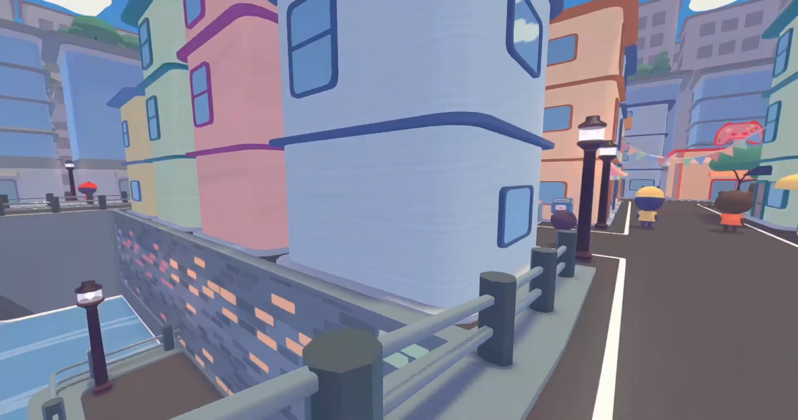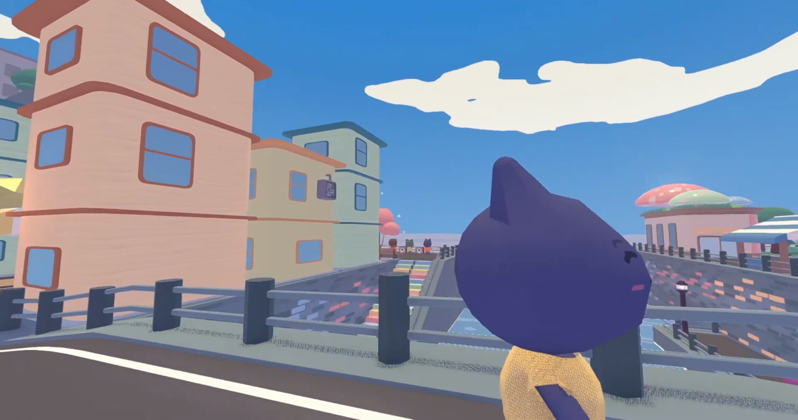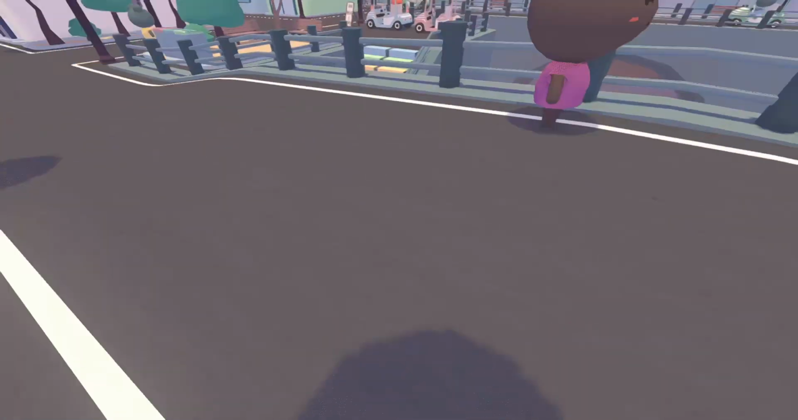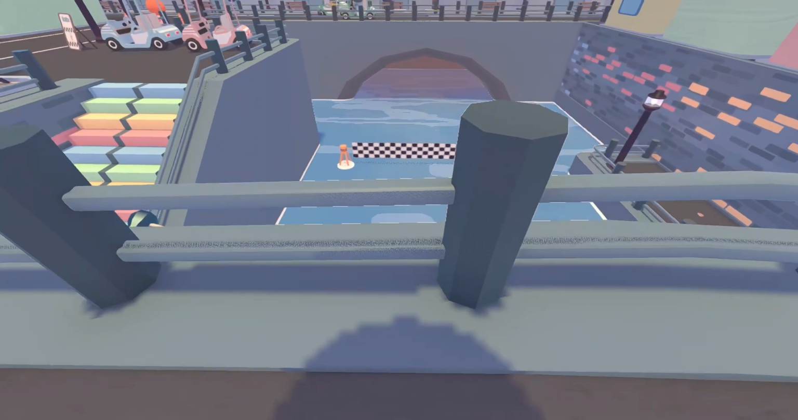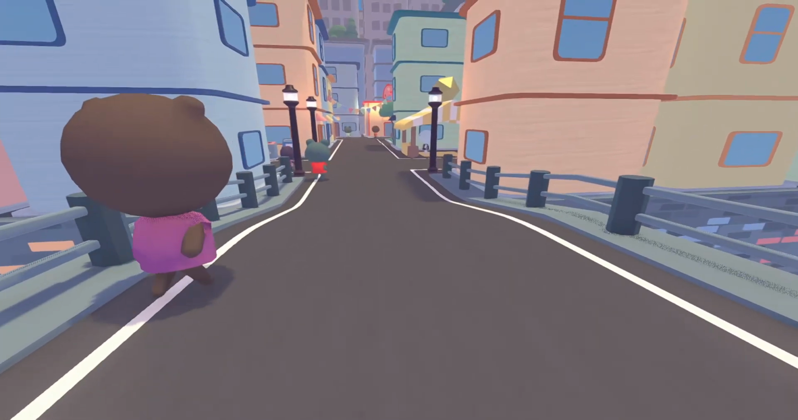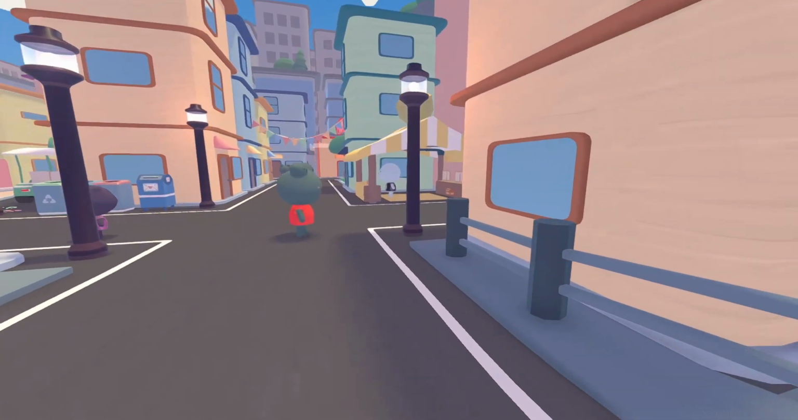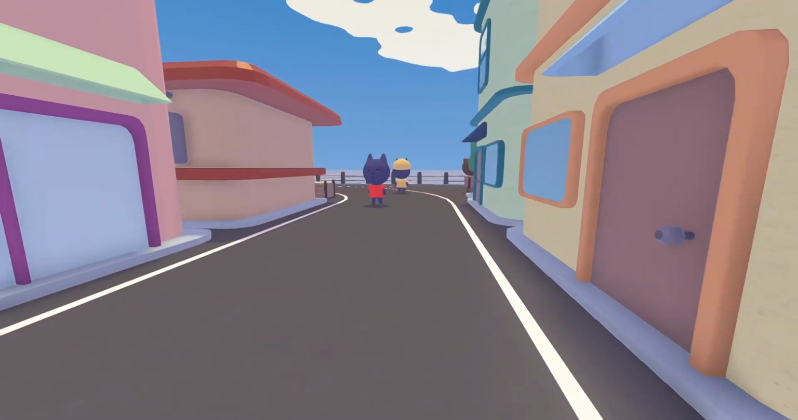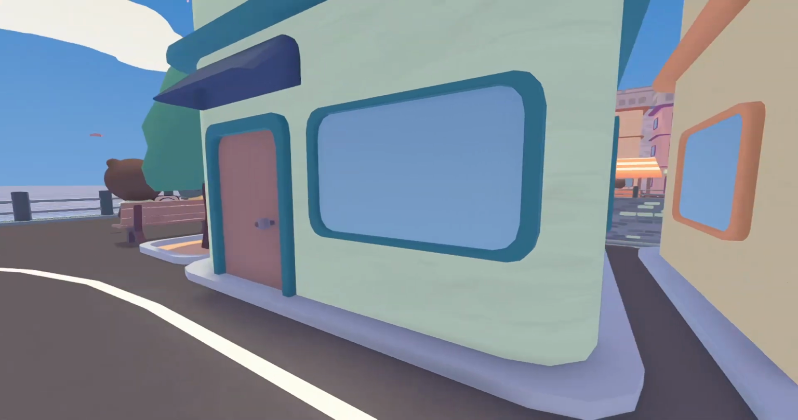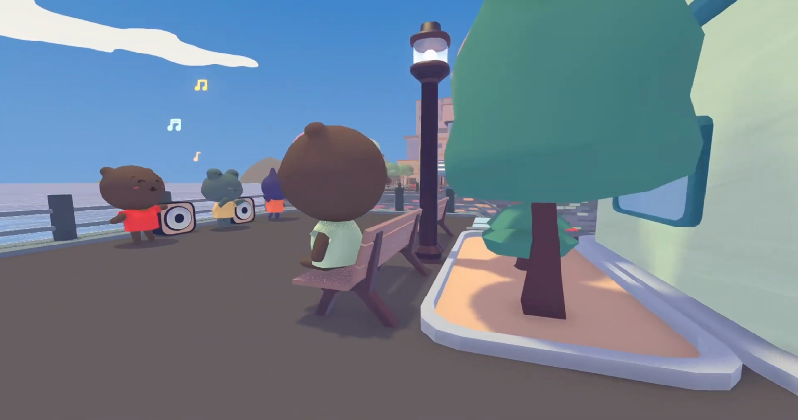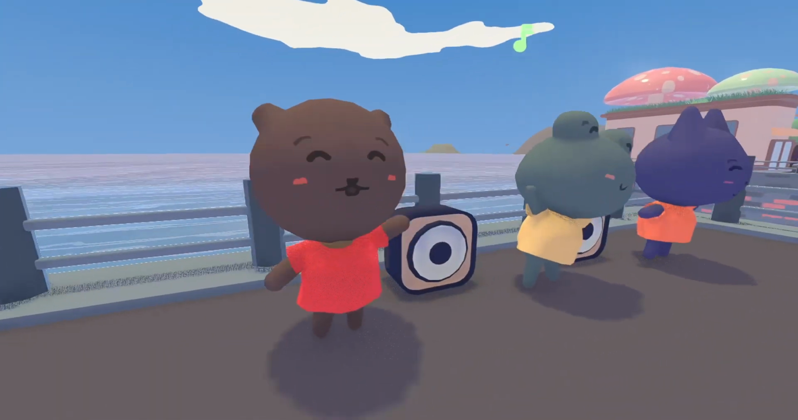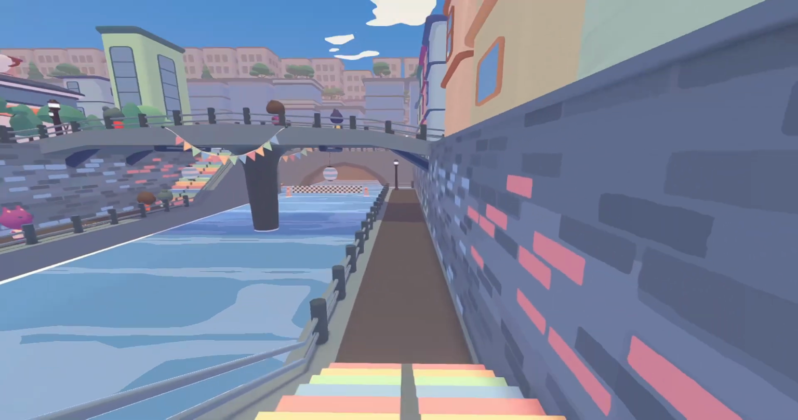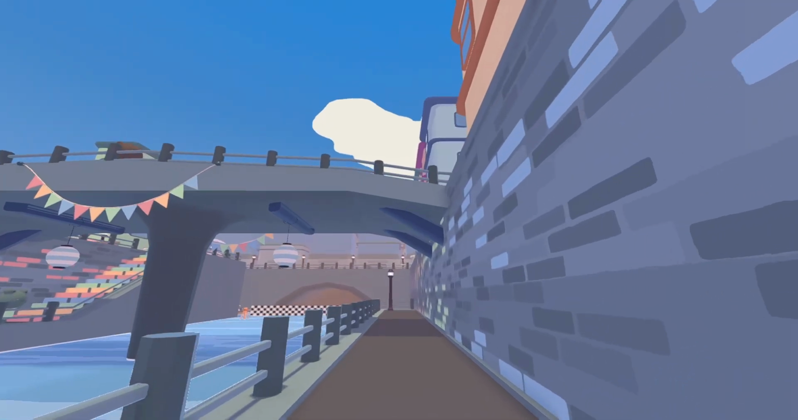So here's the bridge, and you can see the river flowing. So cute. Hi everyone. I assume I'm a nobody in this place. I'm a stranger. Hello. I'm being too overtly friendly. Wow.